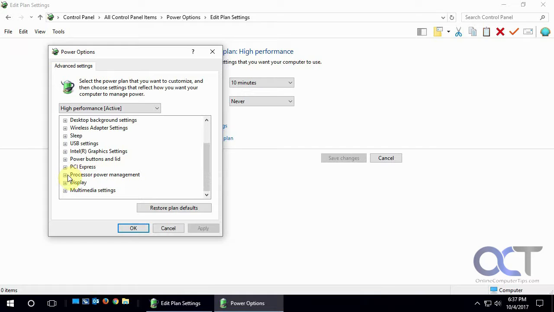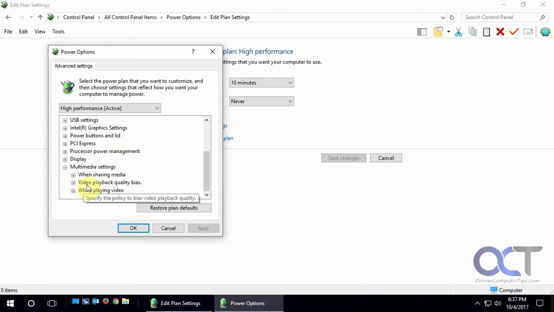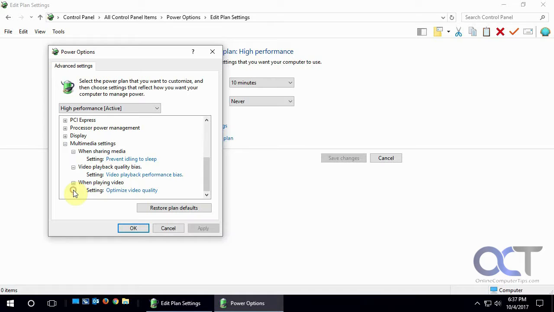PCI Express settings, processor, display, the same thing we saw before with turning off display for 10 minutes. Here's a little extra thing, usually used on laptops by default: when you don't touch the screen it'll dim itself a little, and then when you move the mouse it'll brighten itself up again to save battery life. And then multimedia settings, if you're watching a video, prevent sleep. If you're not touching the mouse, you don't want your computer to go to sleep while you're watching a video. So these are all video related options there.